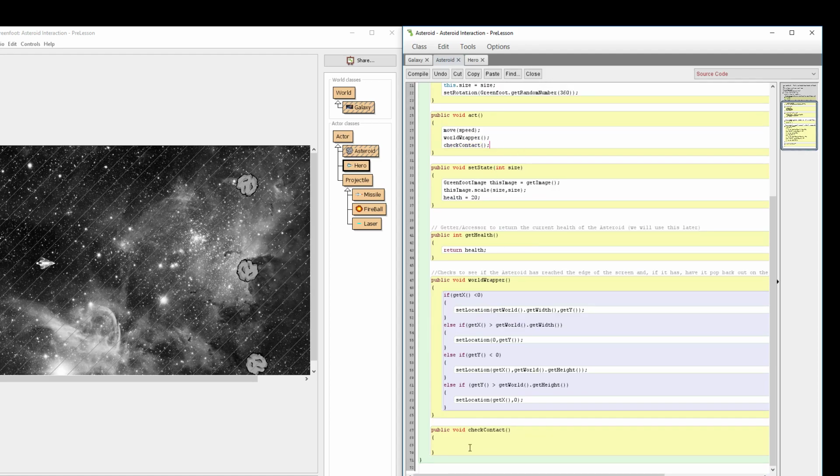I'm going to step you through here what we do for this check contact method in the first place. We've got a couple new things going on here. The first thing that I want to do, I want to check if this asteroid is in contact with any projectiles, and then take damage if it is.